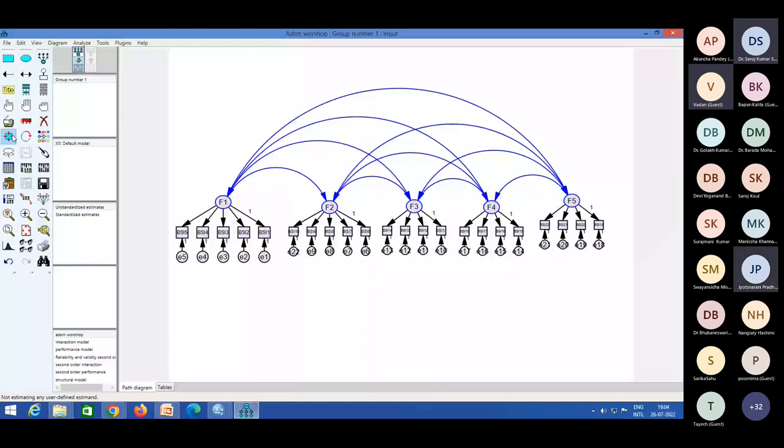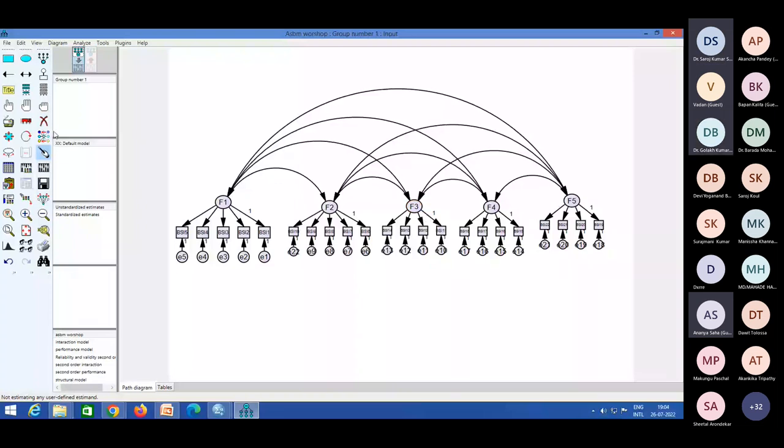So now AMOS is ready. Let me deselect so that it will be okay. Then make the beautification, and done the beautification. Now AMOS is ready for analysis of CFA.